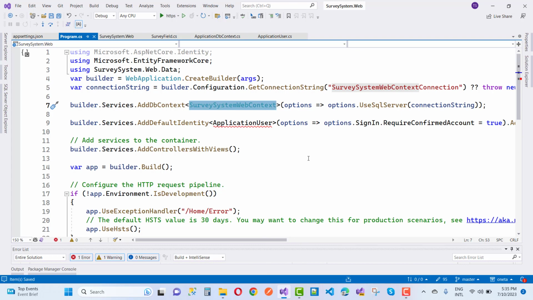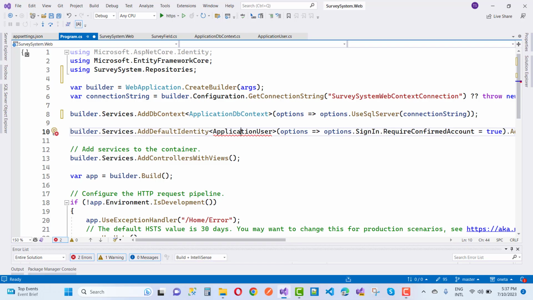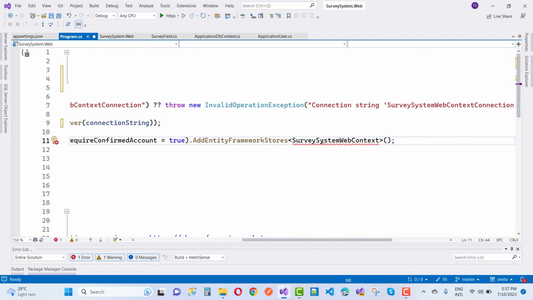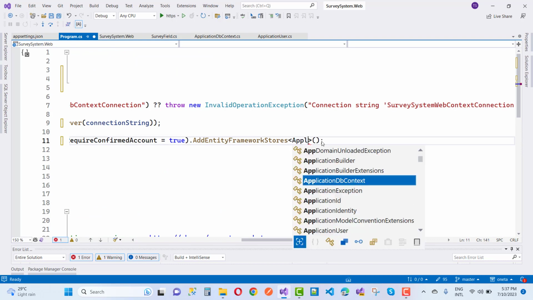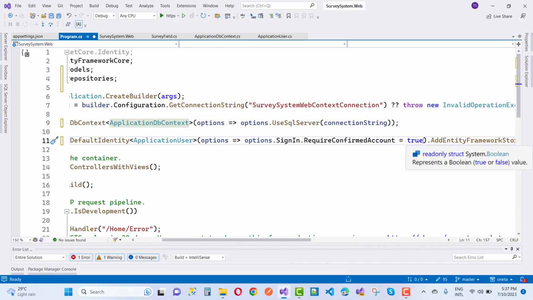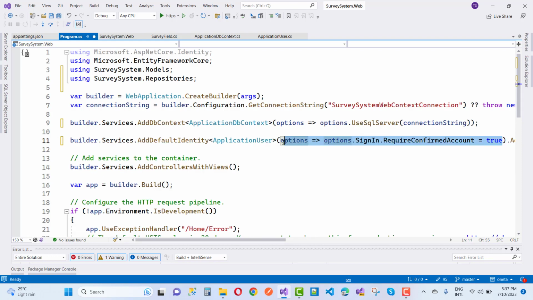Okay, so now just wait for some time. Now you can see that ApplicationUser has an error message, so just resolve this problem. And here we have the ApplicationDbContext file, like that. Okay, and I want to remove the section from here. There is the RequireConfirmedAccount setting; I just want to add it here. Okay, so everything is fine. Now just go for that much settings.